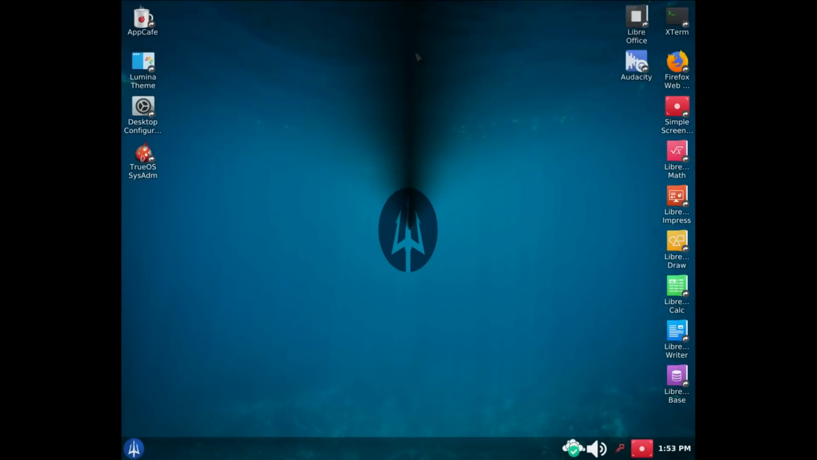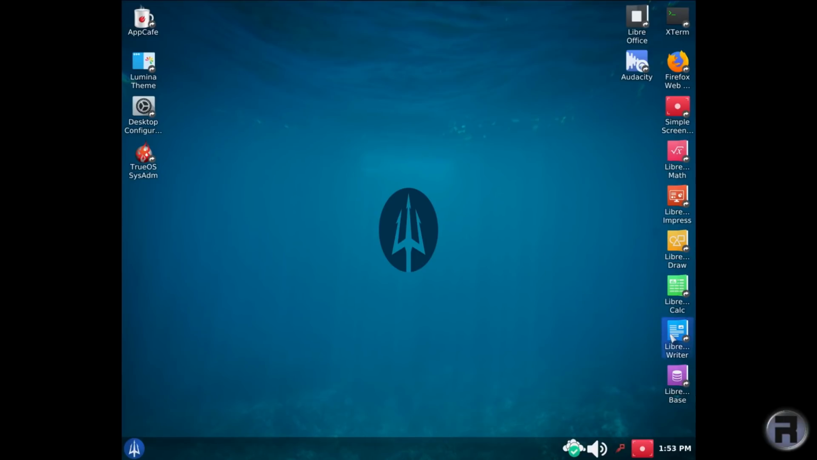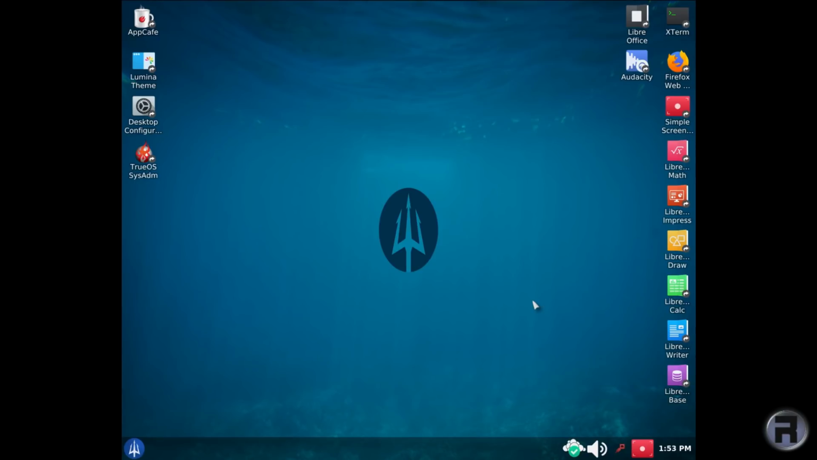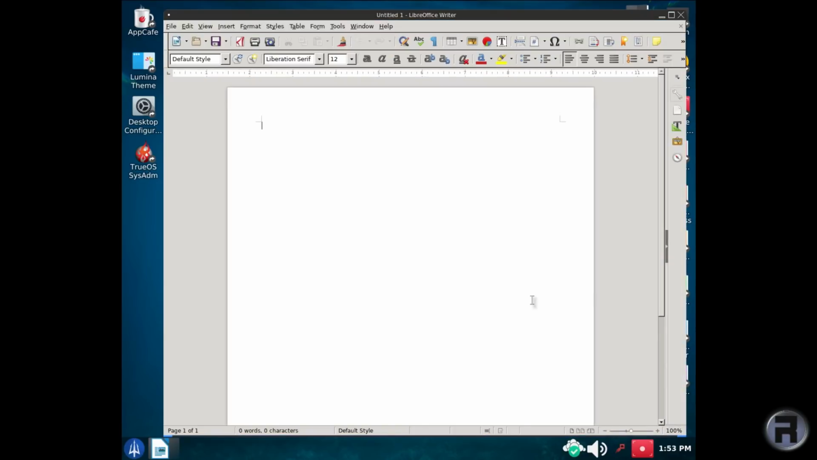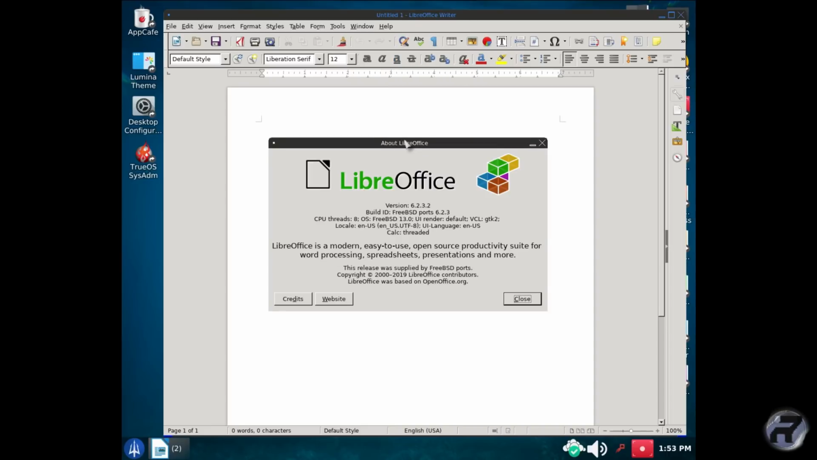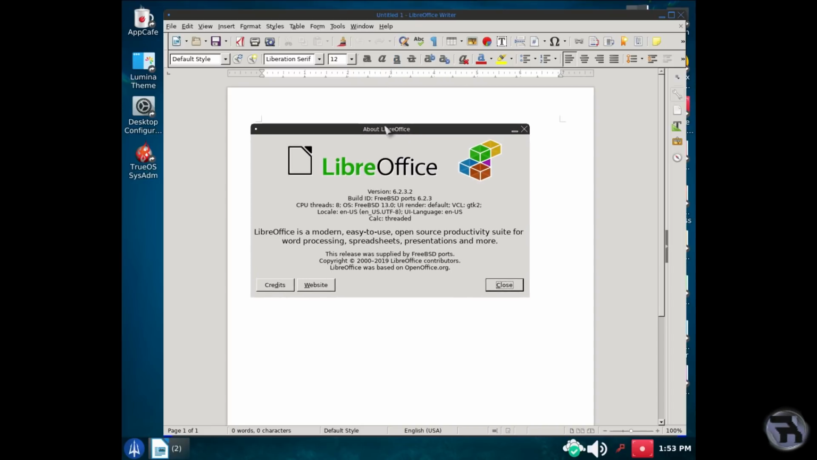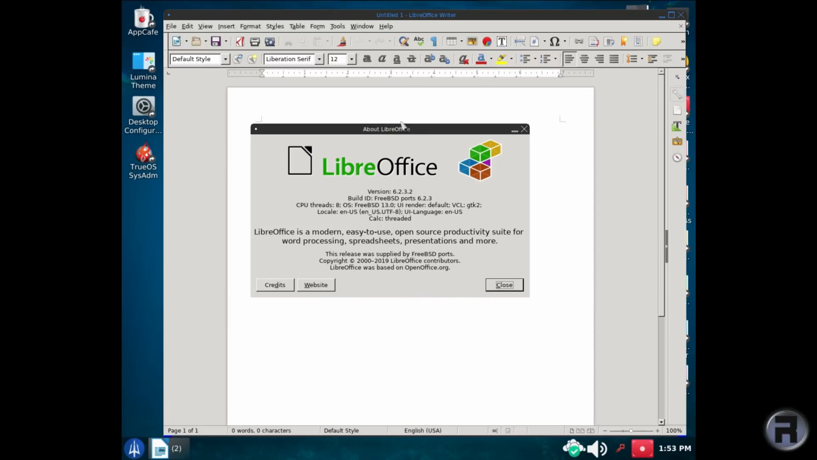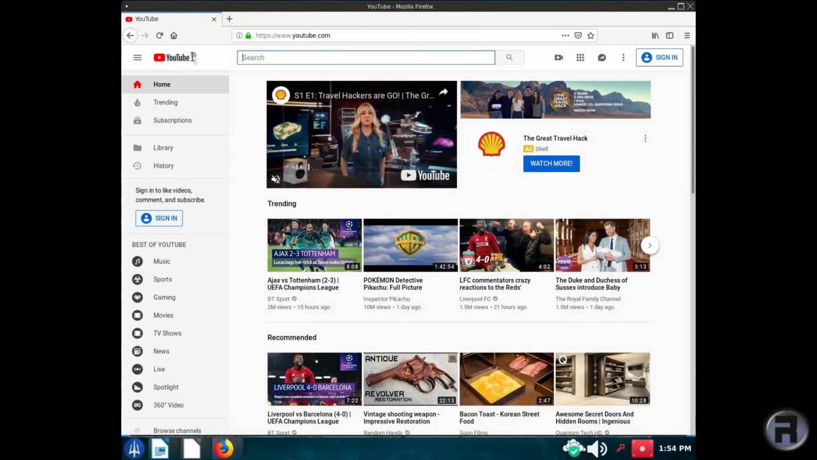Actually, while I'm here, we'll have a look at what version LibreOffice is. I'm going to say I installed it, but I didn't check. Let's go down to about. Oh, that's not too bad. 6.2.3. I think that's the latest one. I'm not quite sure. I think it is. Okay. Not bad at all.